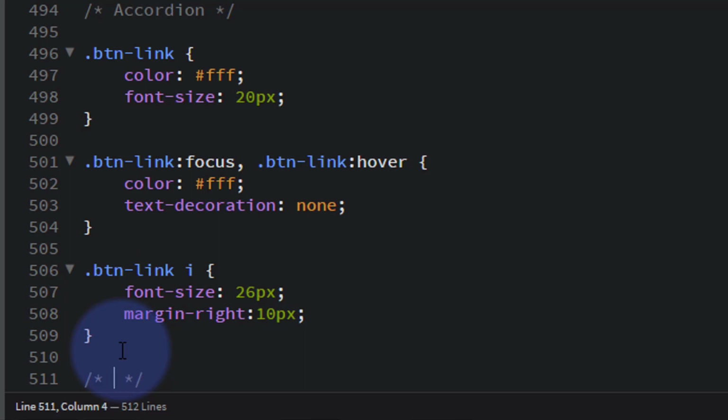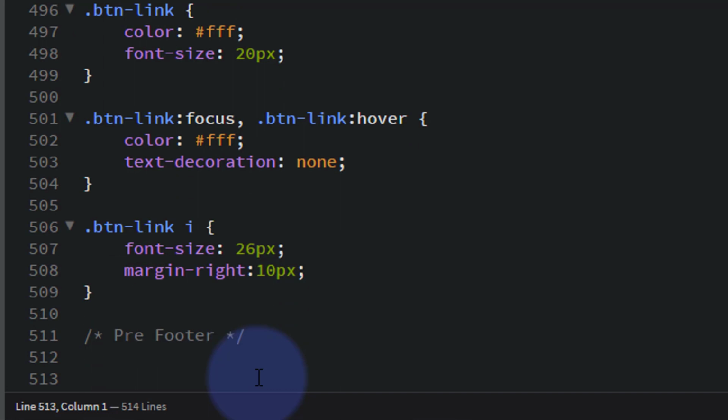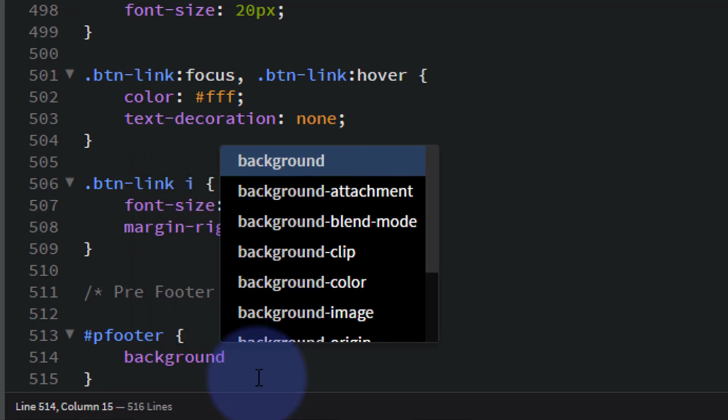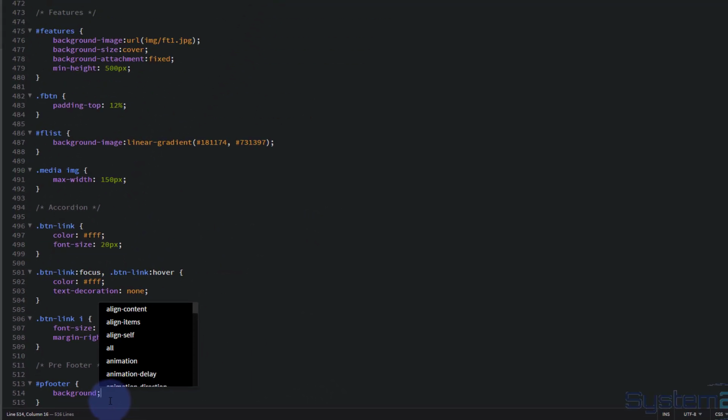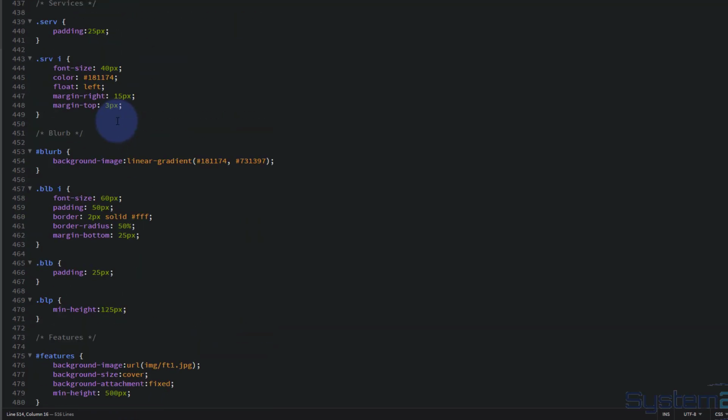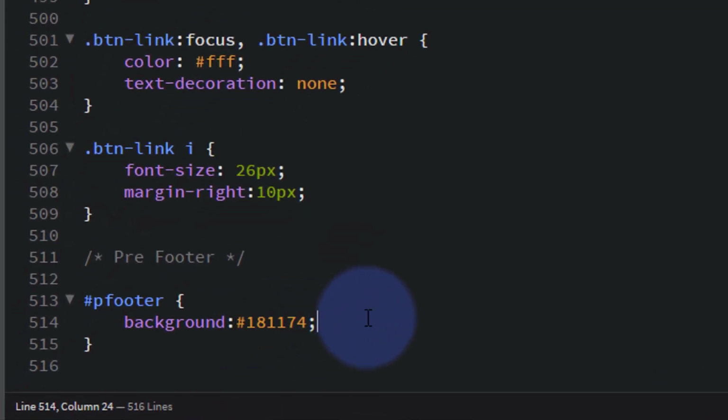Now, as you know, anything written between the stars will not be read as code. And these titles just make it a little easier to find various sections if you do this. So it was an ID, so it's hashtag, and it was called p footer. And what do we want? We want the background color to be that blue color we've been using. So we'll say background, and colon, and where is it? I want a colon, not a semicolon. And where is that blue color? I think it was like 18 something, wasn't it? Let's take it up here. There it is, 181174. That's it. So we'll just copy that, pop it in there. There we go.